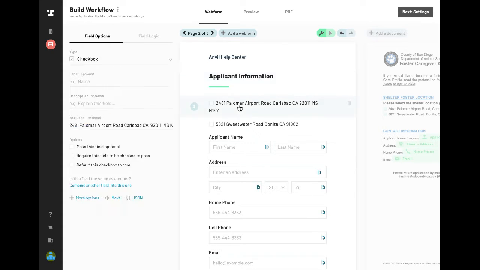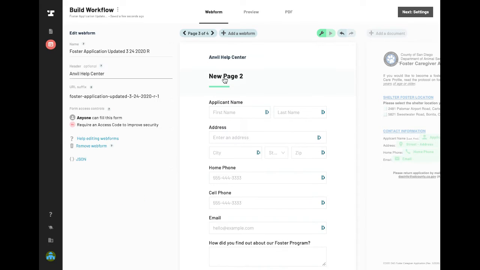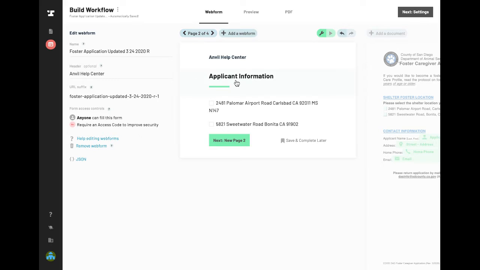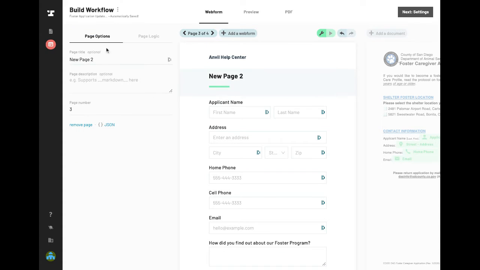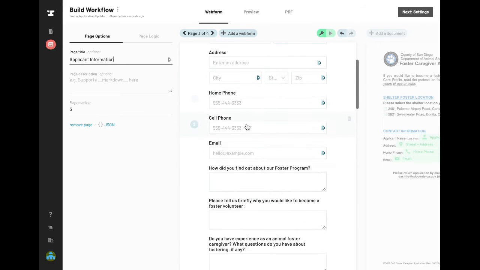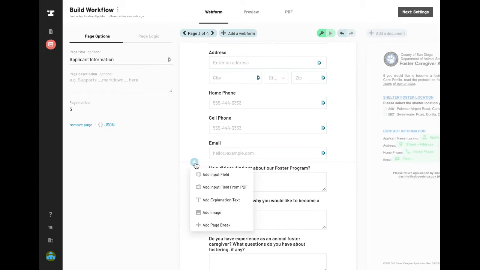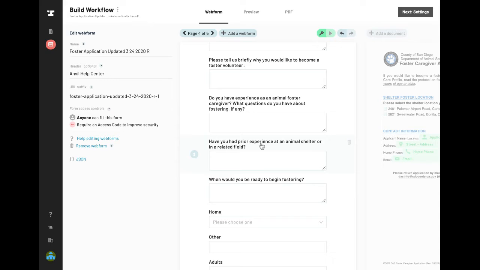So actually these would probably be something else. So let's actually add another page break here. We'll make this first one shelter information. And then this second one can be applicant information. And then I believe there's another section down here that gets to some questions for the applicant. So I'll add a page break.